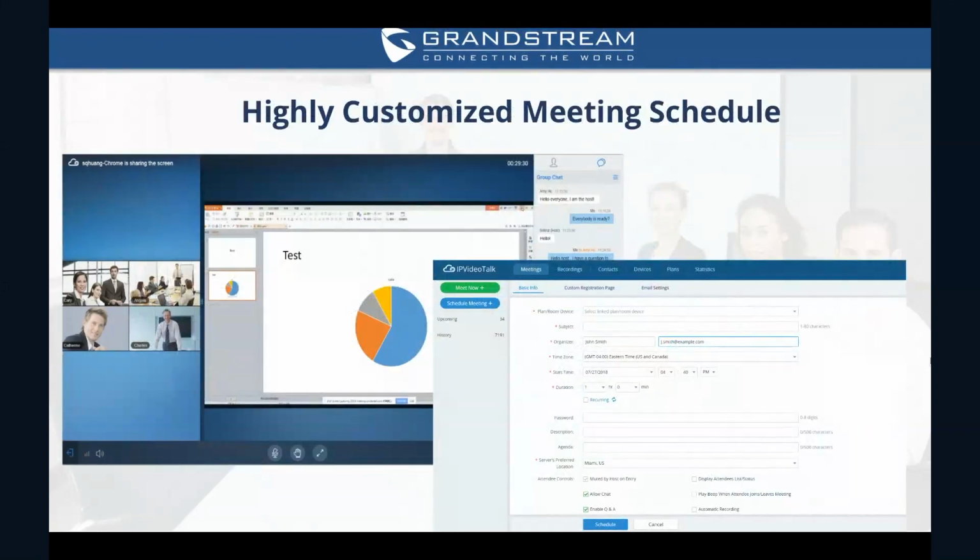Highly customized meeting schedule. So if you're familiar with the IP Video Talks interface, the IPVT10 uses the same design portal interface, which keeps it simple for those who would like to switch over to the hardware version. You'll have the video stream layout on the left, sharing desktop application in the center, and on the right, you can view the chat room and attendees list. And as you can see, you can schedule a meeting from the IPVT10 portal or GVC device.